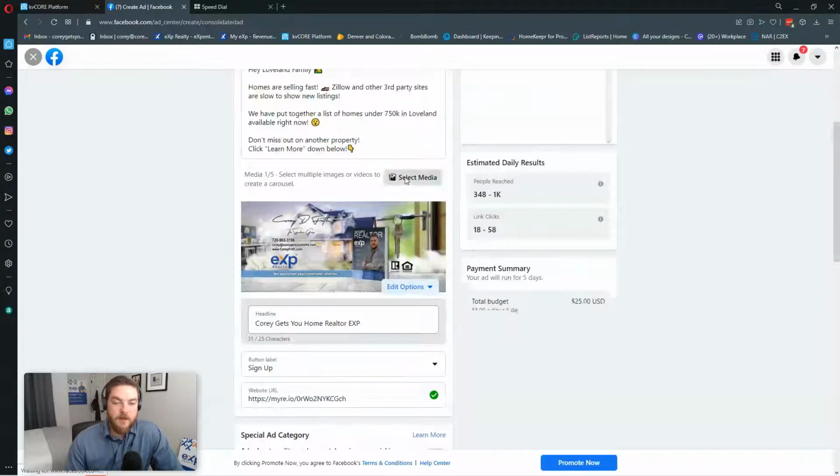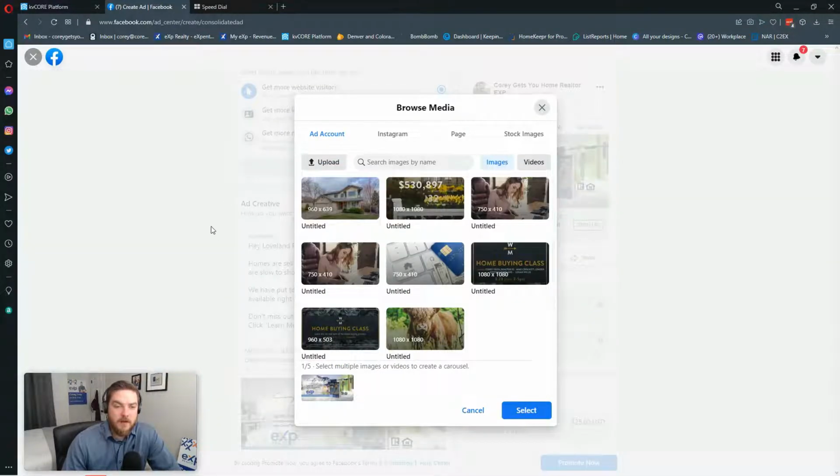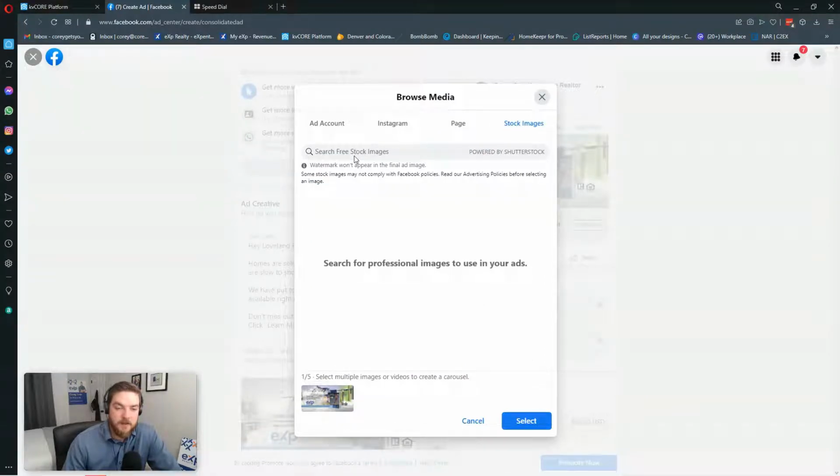And then we're going to want to select. So it's going to show, this is what it is previewing so far. You can see what the ad preview looks like. We're going to select media and go to stock images and just search for a house.